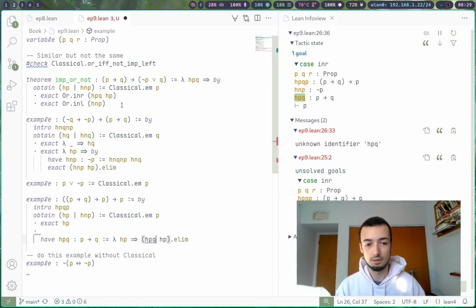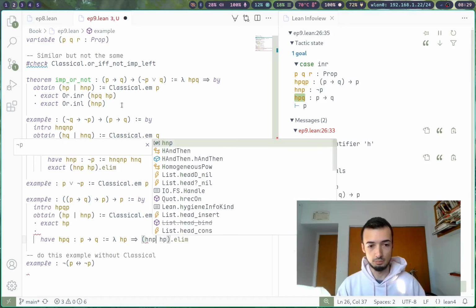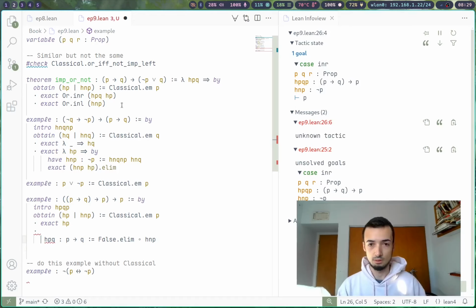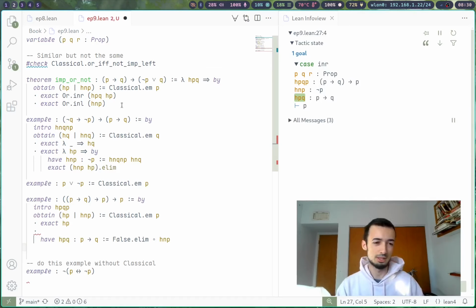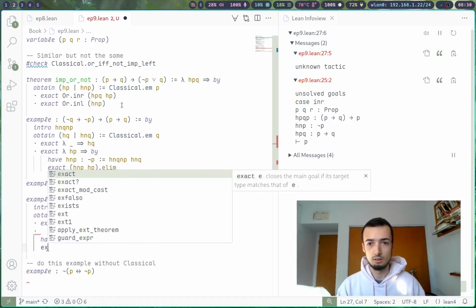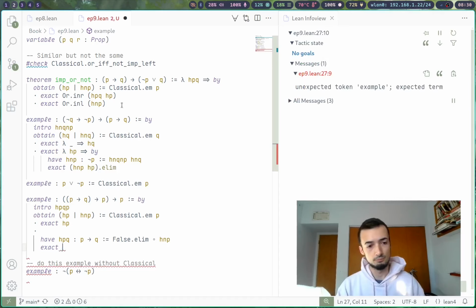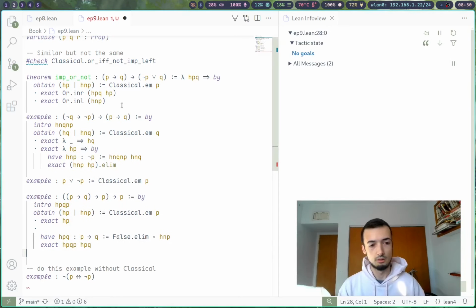HPQP. Did I do the original one wrong? No, I didn't. Okay. We want to do HNP. So now we just need to show P. Well, we have not P. We have everything here. This could have been, let's see, HPQ. Yeah, I was going to use replace, but it doesn't really make sense. Okay, we're ready here. We just need to hand off HPQ to HPQP. BQP, HPQ. Okay, great. Awesome.